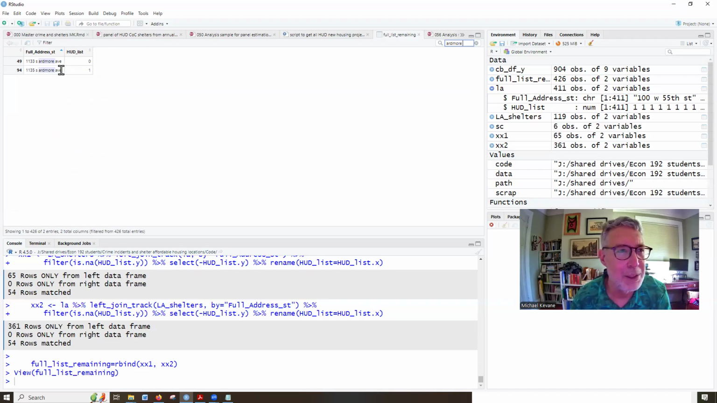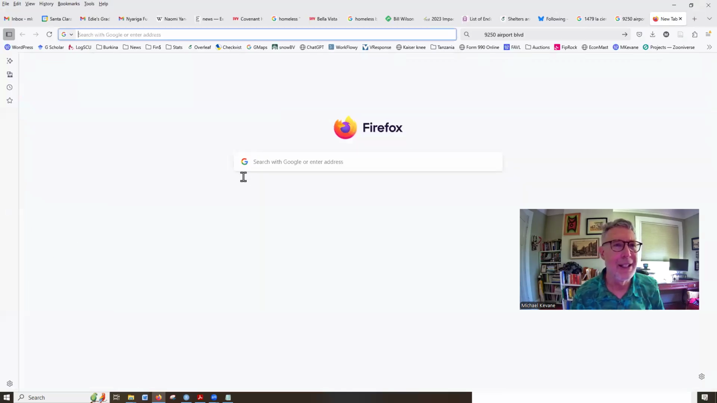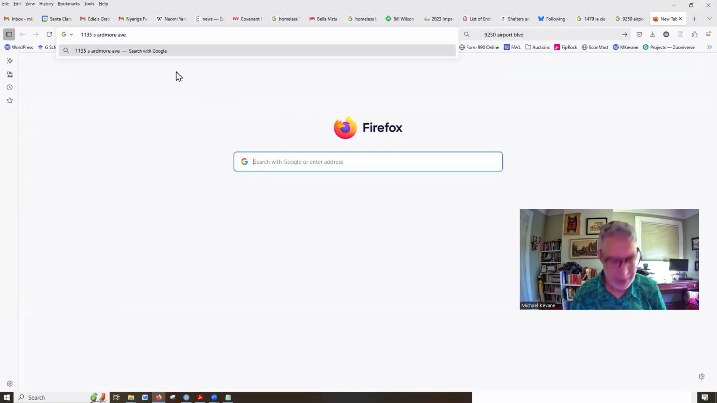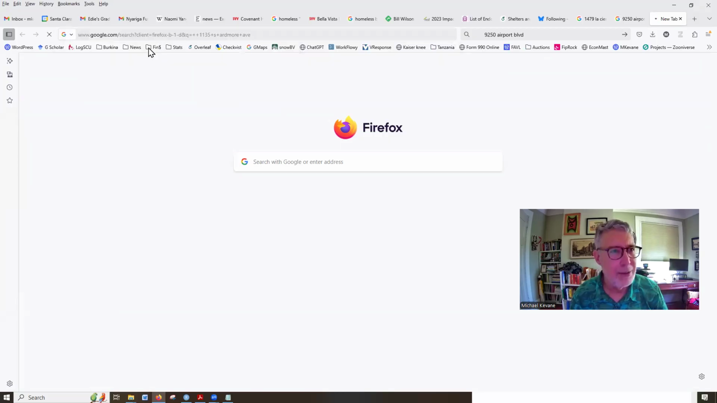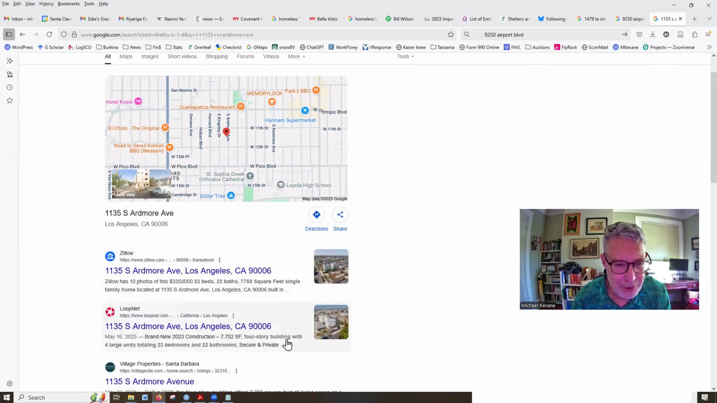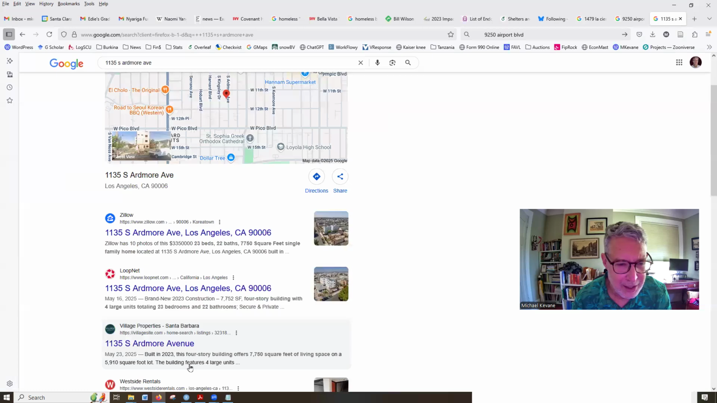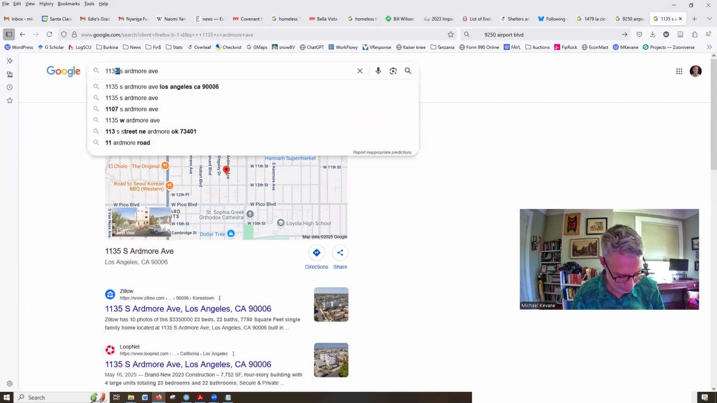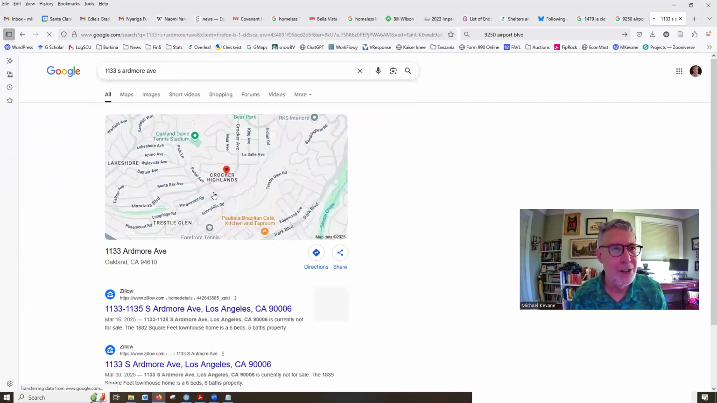So that's exactly what we should be correcting. So let's go ahead and Google search 1135 South Ardmore. So we'll go over here and look up 1135 South Ardmore. And looks like that is indeed a 2023 construction, four-story building, so that's 435. It's called... looks like a nice place. So maybe 1133 is actually the homeless shelter.